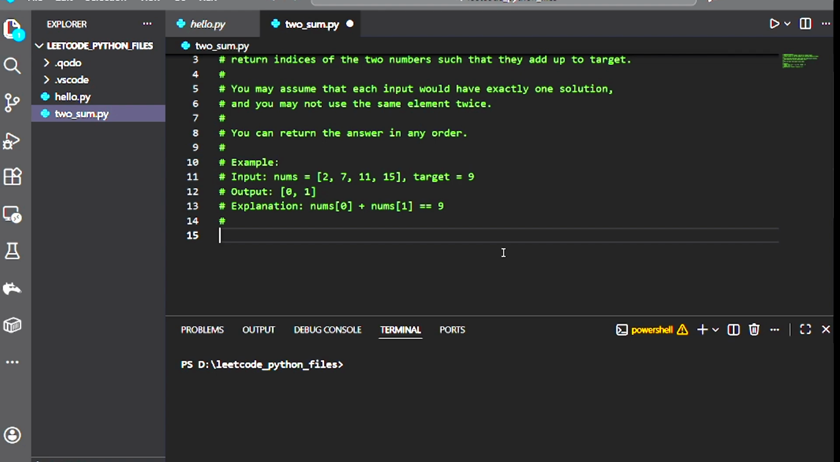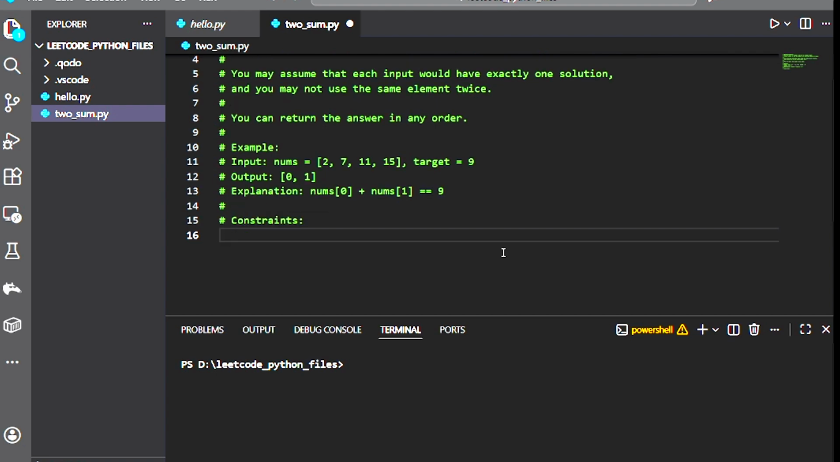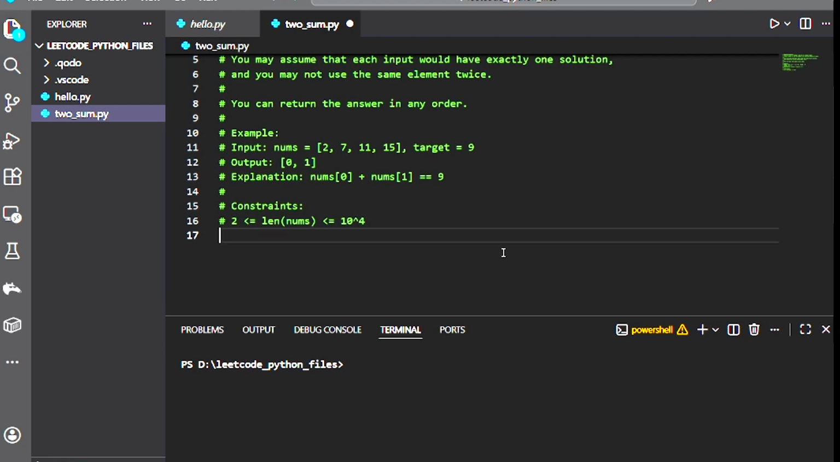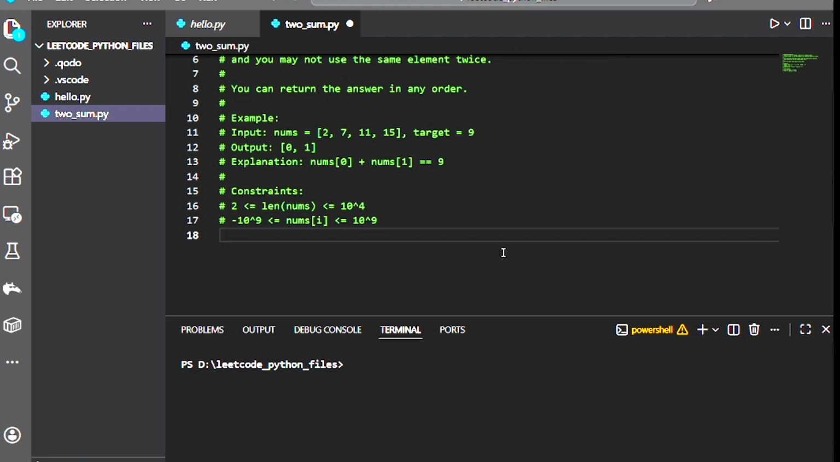Constraints. 2 ≤ nums.length ≤ 10^4. -10^9 ≤ nums[i] ≤ 10^9. -10^9 ≤ target ≤ 10^9.